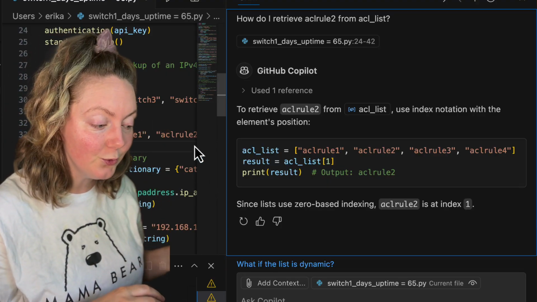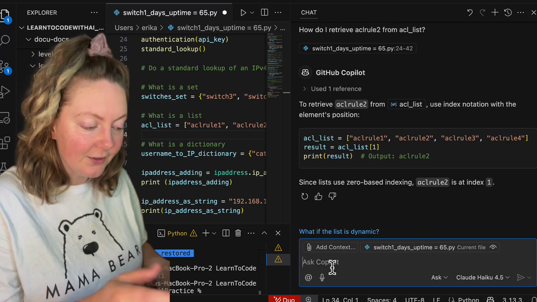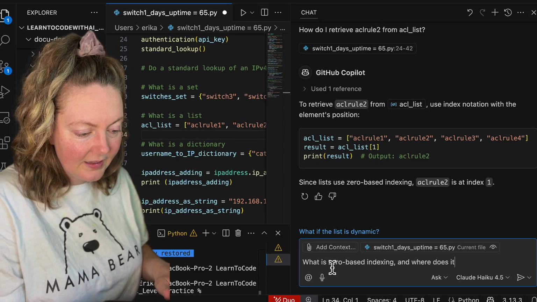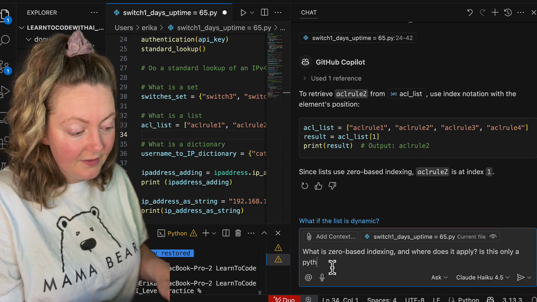That's why ACL rule 2 is bracket 1 bracket. But we could ask, what is zero-based indexing and where does it apply? Is this only a Python thing?